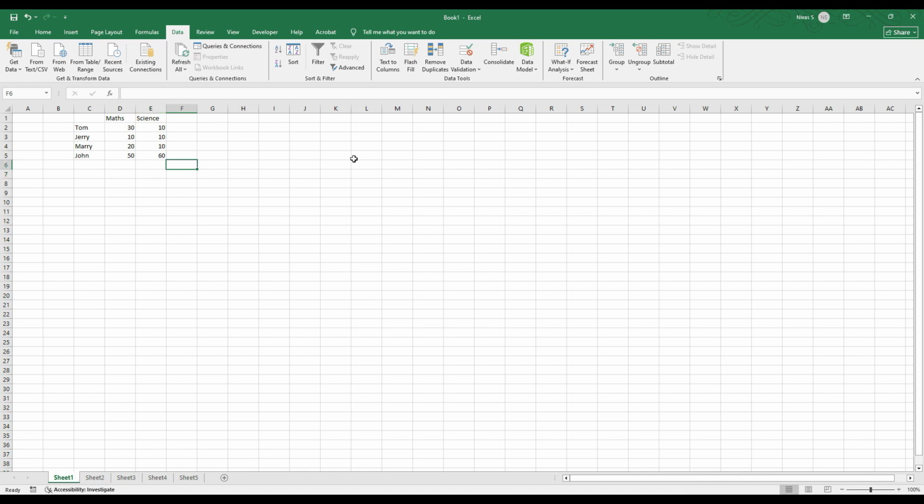Now, there is one other feature, filter. Let's see how it works. This filter is nothing but it can be useful when you want to filter out data. Say you want to filter out some specific data which you want to see. Say there are some 100 rows here.